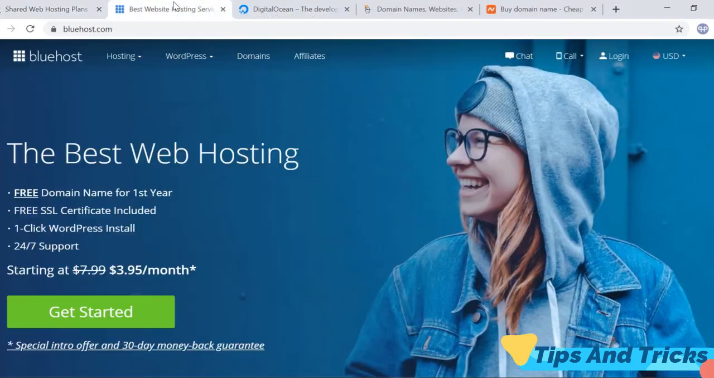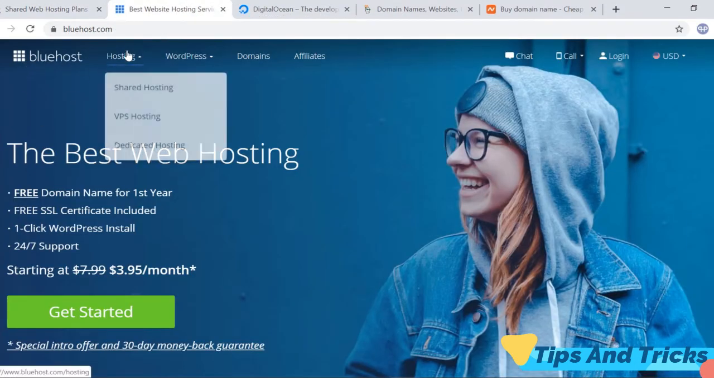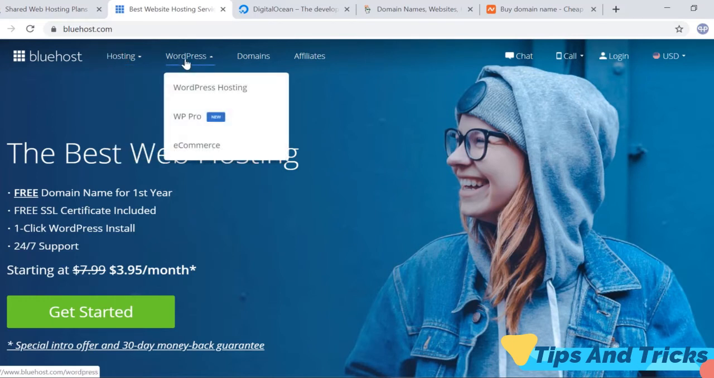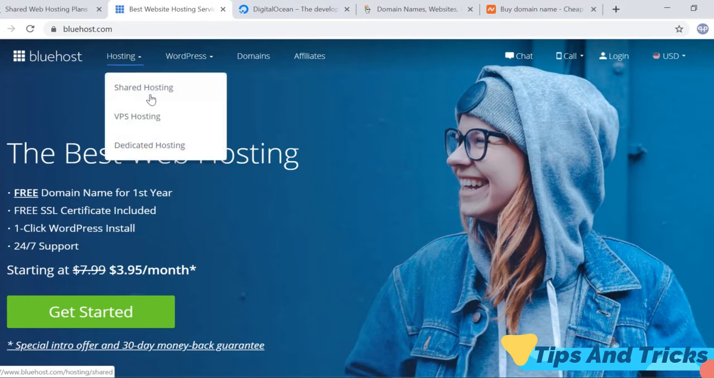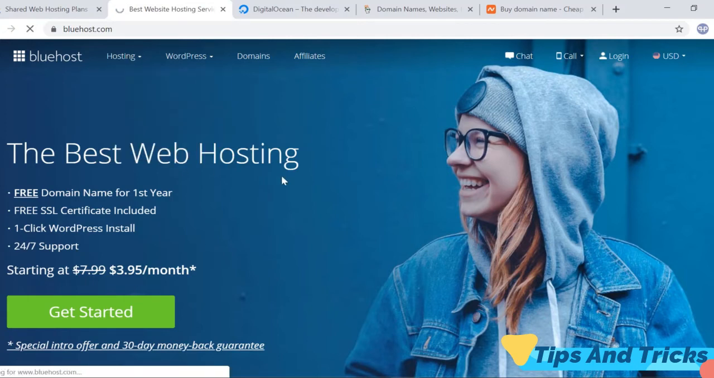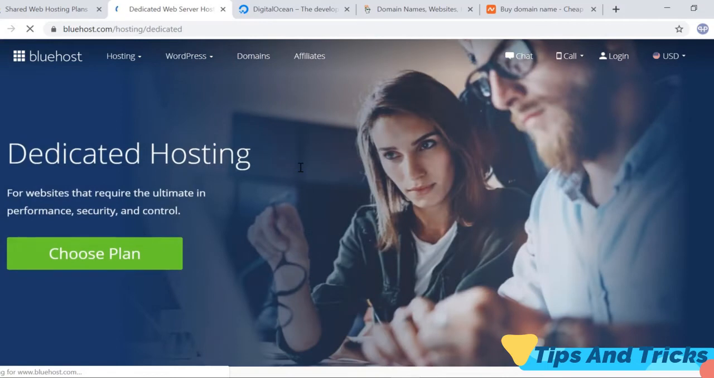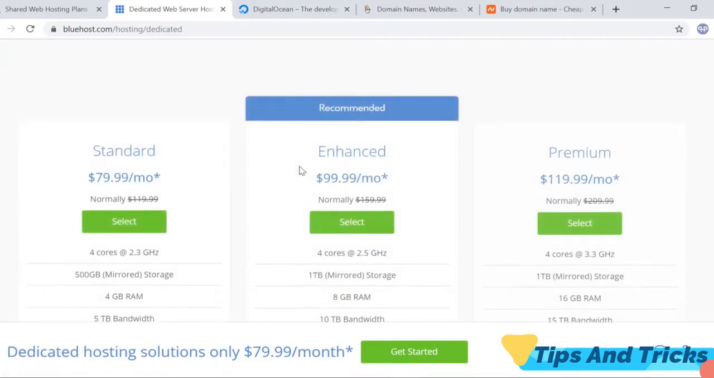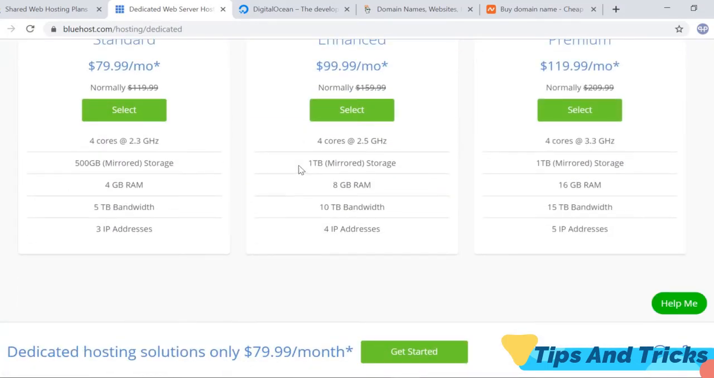Similarly, you can go to Bluehost. Bluehost also has web hosting. They have WordPress-specific hosting, e-commerce hosting, and they have dedicated hosting as well. Dedicated hosting is one server that they give to you, and you have full control of that server. When they talk about a server, obviously they talk about cores, space, RAM, bandwidth, IP addresses. They're really talking about a computer that is on the internet and has a public IP address.